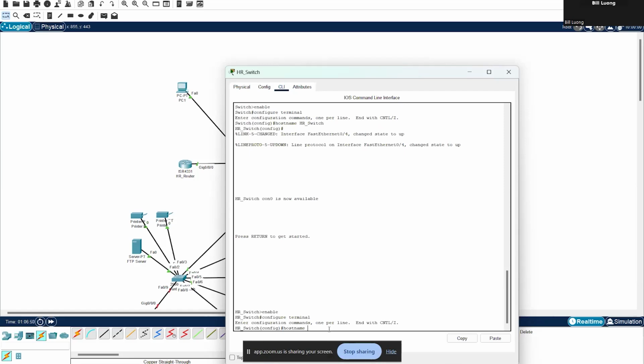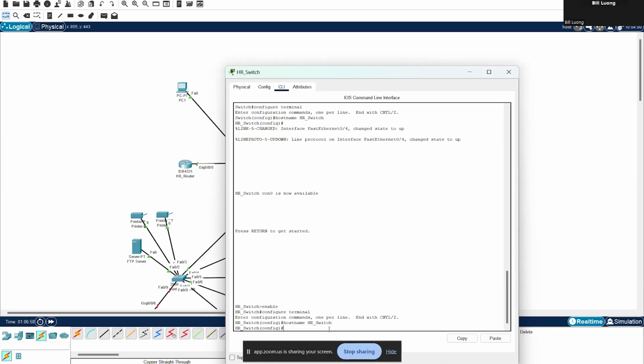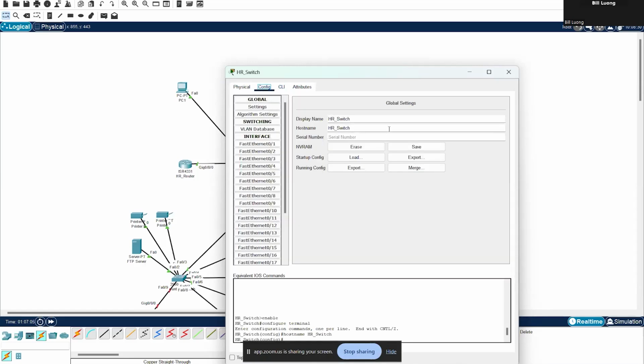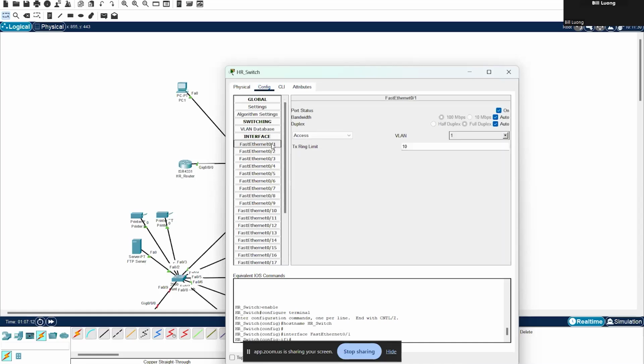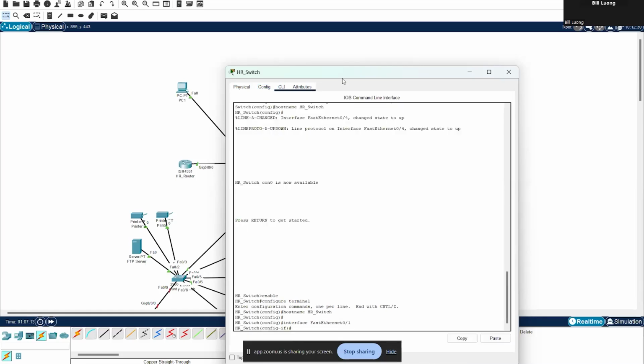And then I did HR underscore switch. And then I think if I press enter, then it would change the name to it, but it's already the same name, so I didn't need to do that. And then you could also change the IP. I think there's an IP for the switch, right? Or no? No. How did I do that?